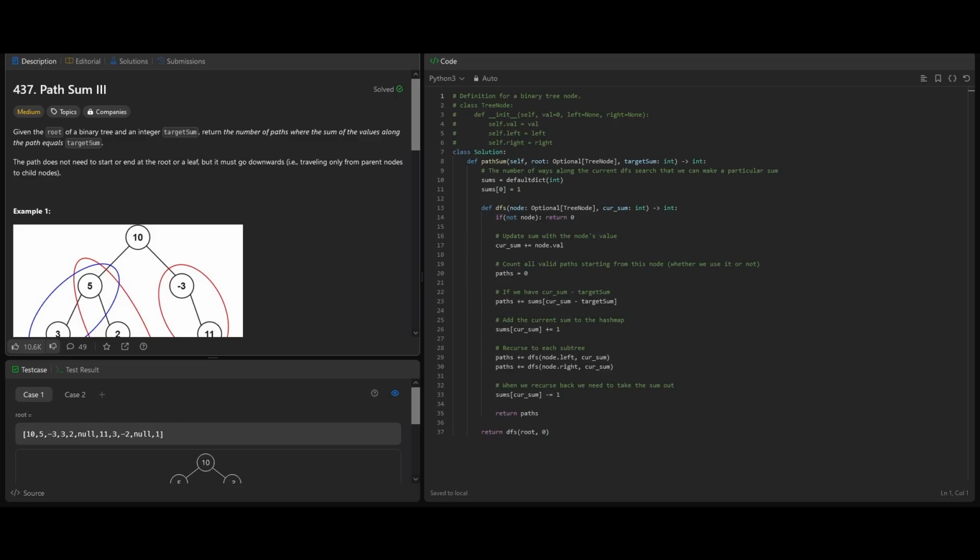Hey everyone, today we're going to be solving LeetCode 437, Path Sum 3. Now let's take a look at the problem. We're given the root of a binary tree and an integer target sum, and we want to return the number of paths where the sum of values along the path is equal to target sum.